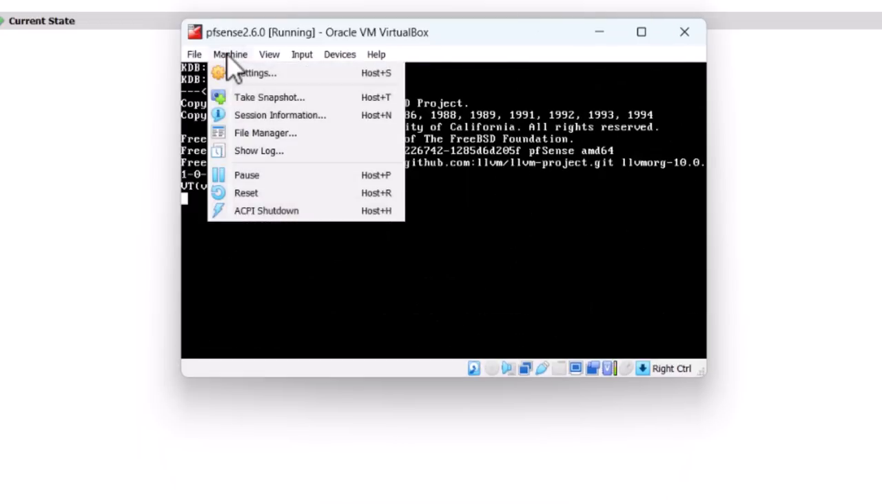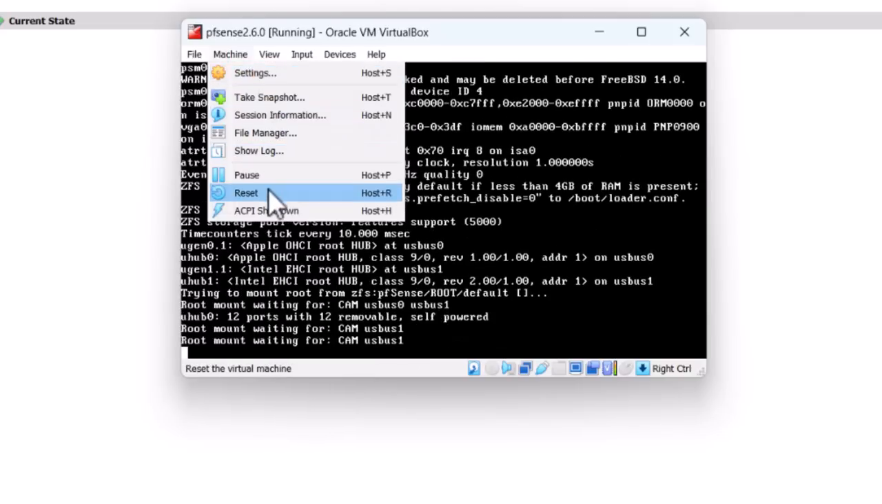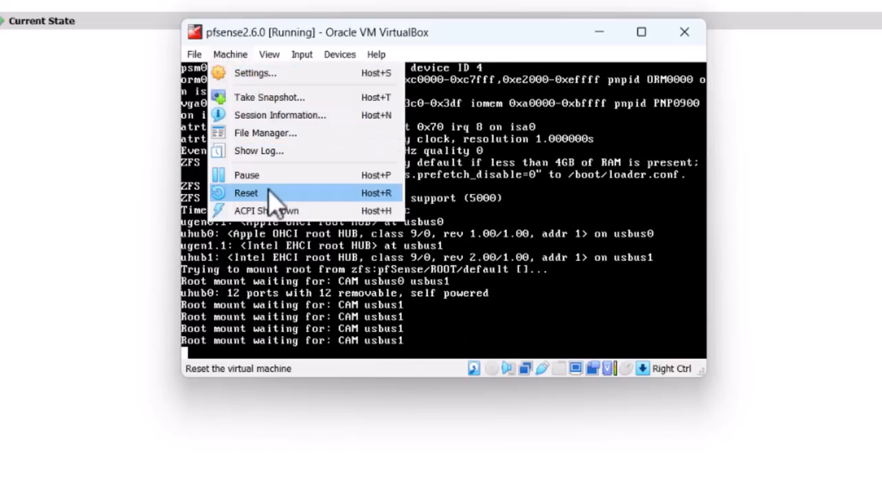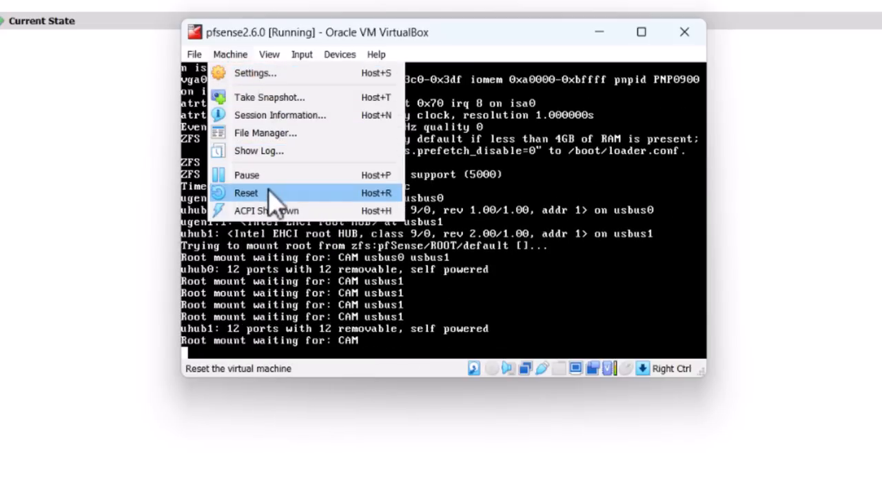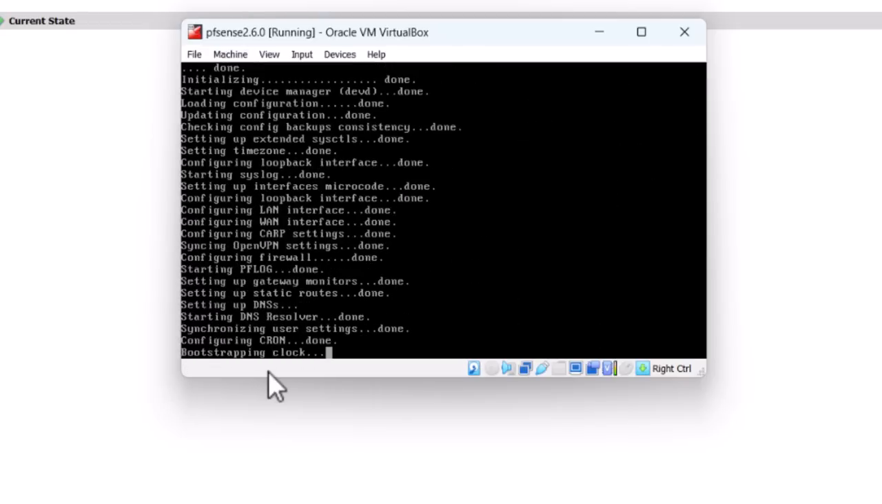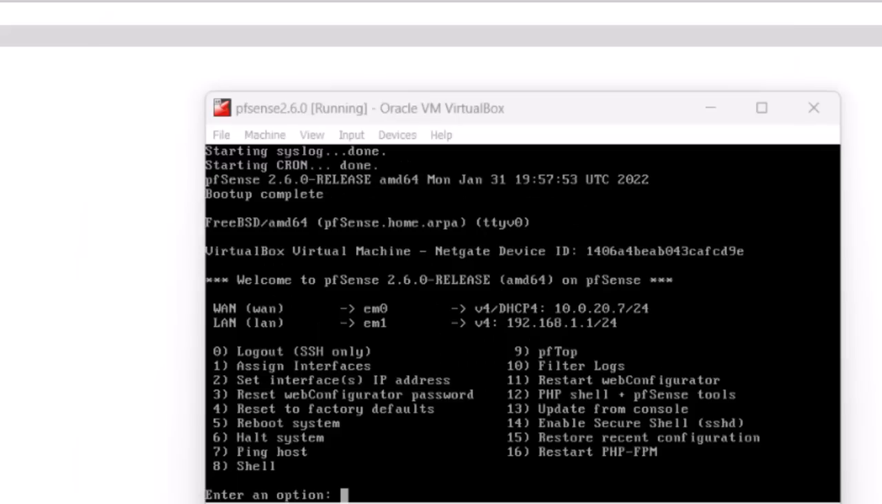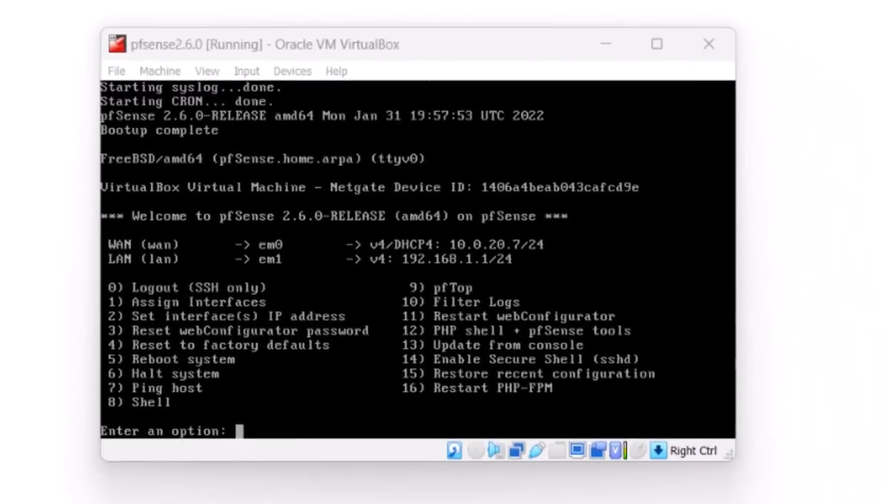Reset the VM by selecting machine and reset from the VirtualBox menu if your VM booted once again with the pfSense ISO file. After the installation, your pfSense console screen should look like this, and welcome to your first pfSense installation and its terminal. Configuring network interfaces and web user interface, or web UI.